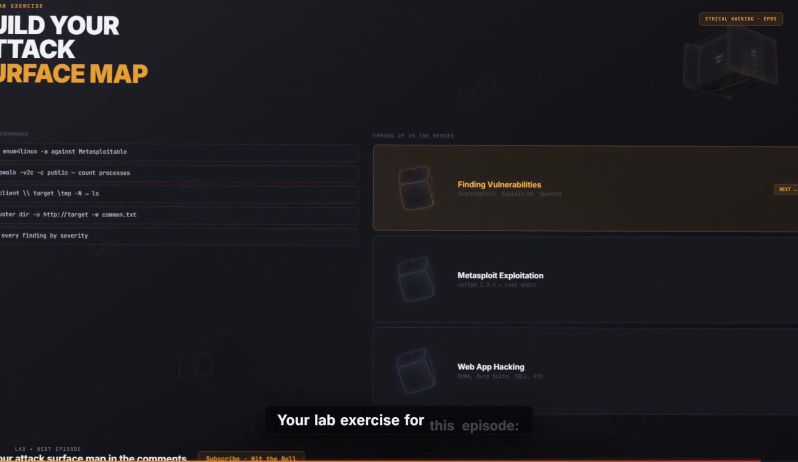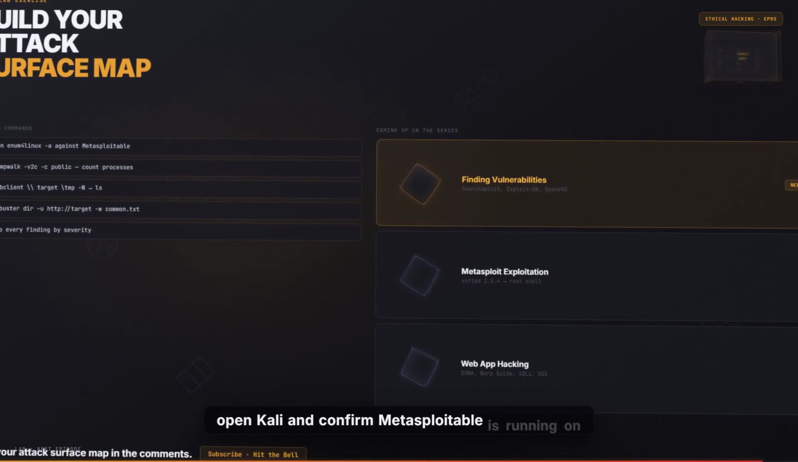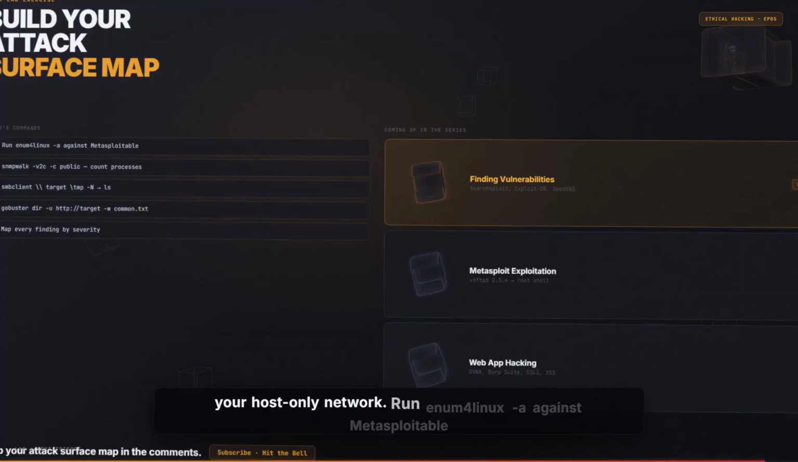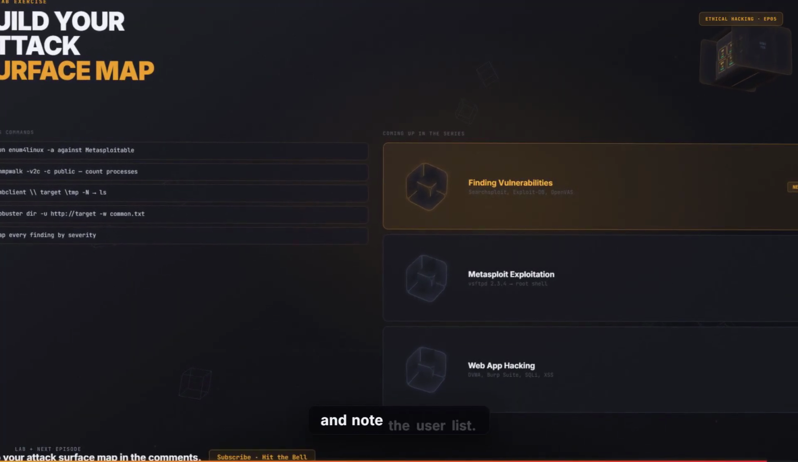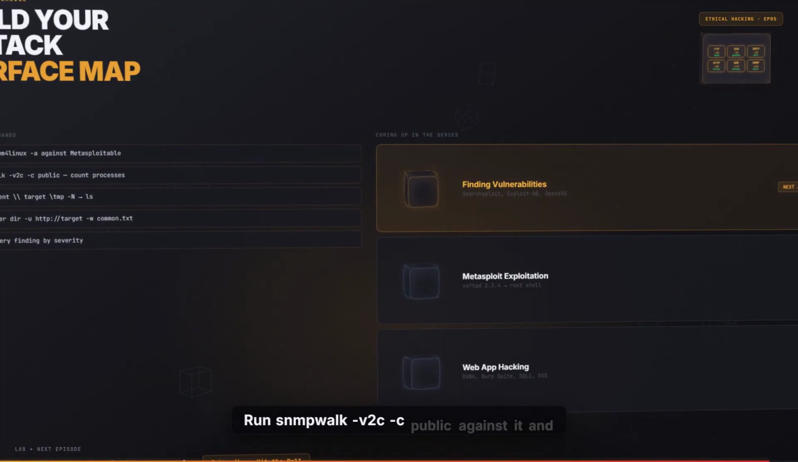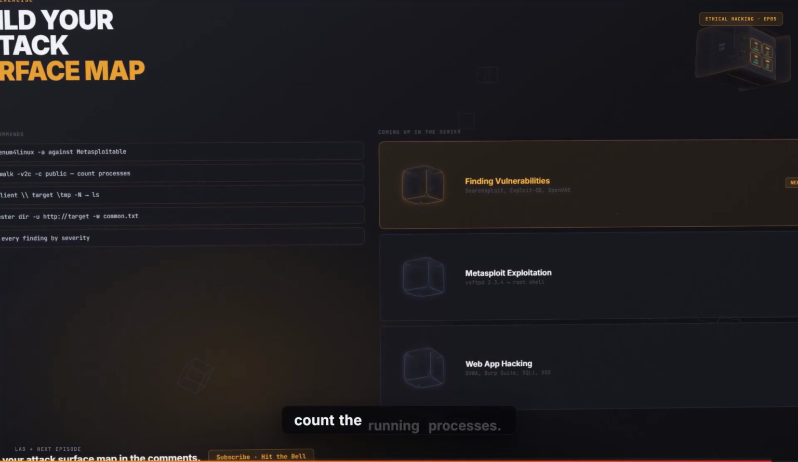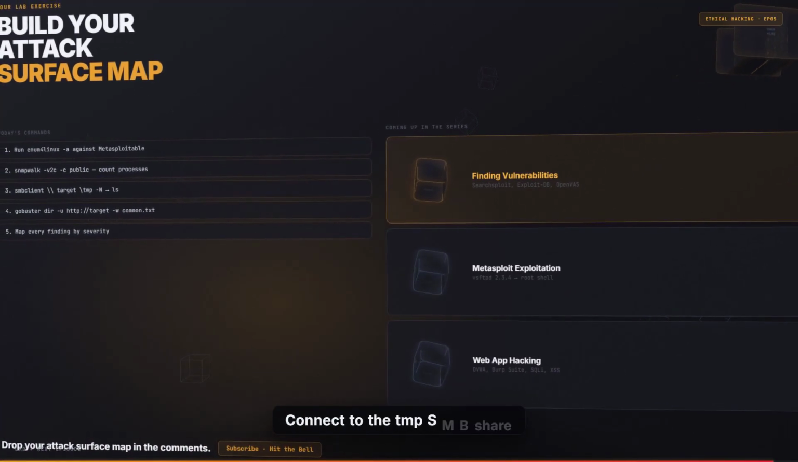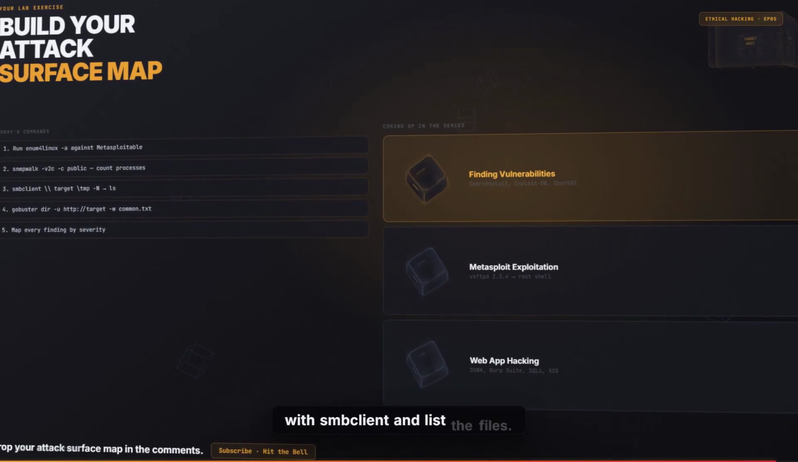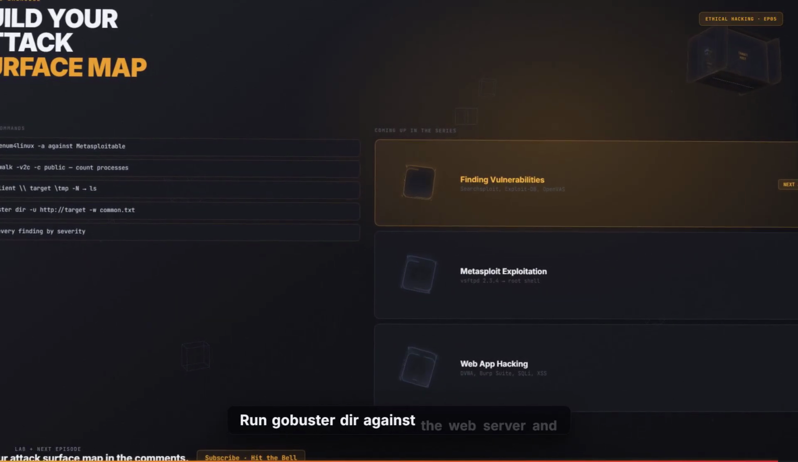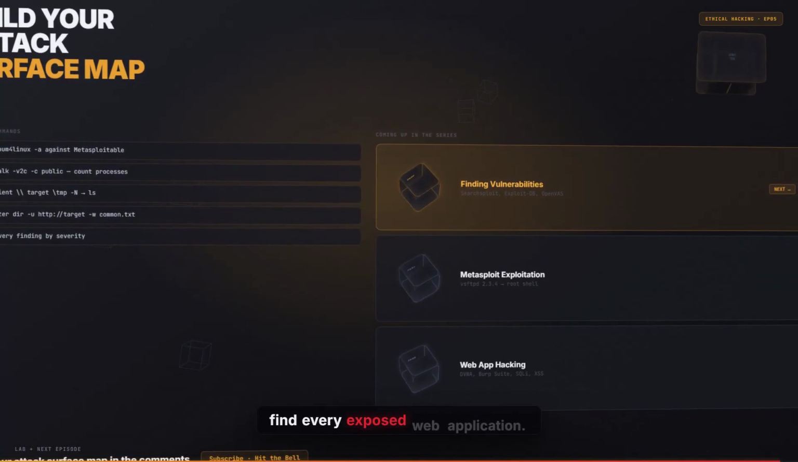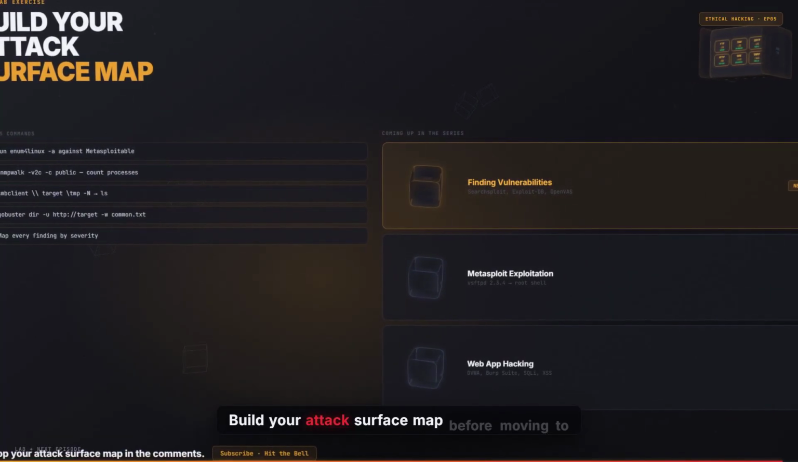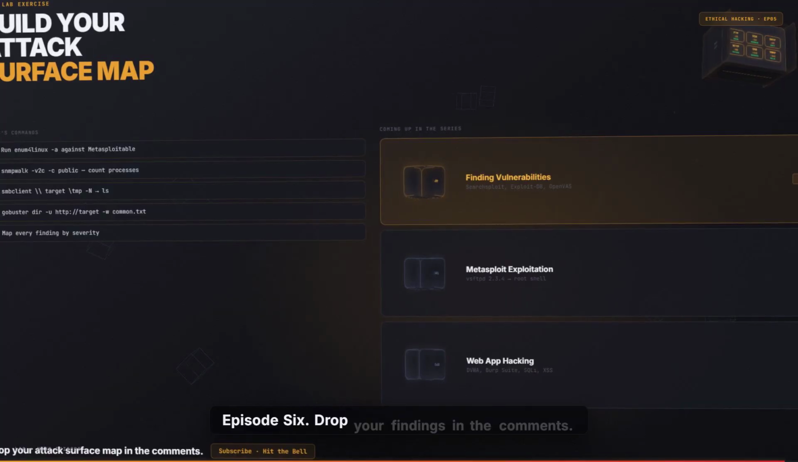Your lab exercise for this episode: open Kali and confirm Metasploitable is running on your host-only network. Run enum4linux against Metasploitable and note the user list. Run snmpwalk -v2c -c public against it and count the running processes. Connect to the tmp SMB share with smbclient and list the files. Run gobuster dir against the web server and find every exposed web application. Build your attack surface map before moving to episode 6.